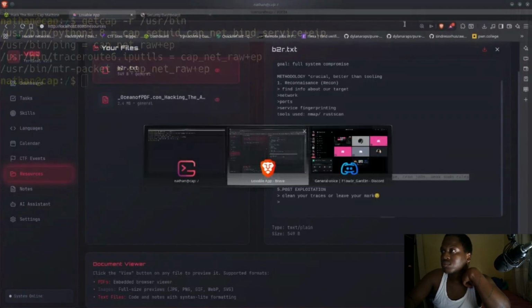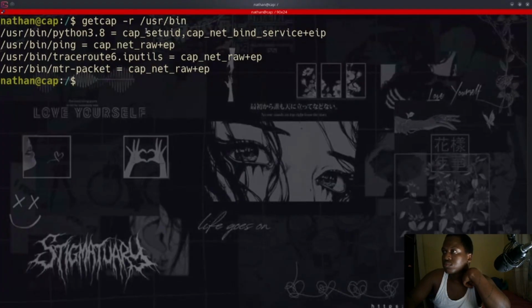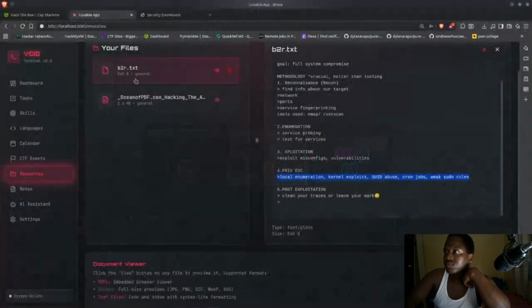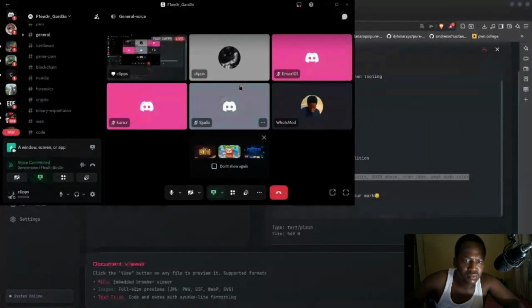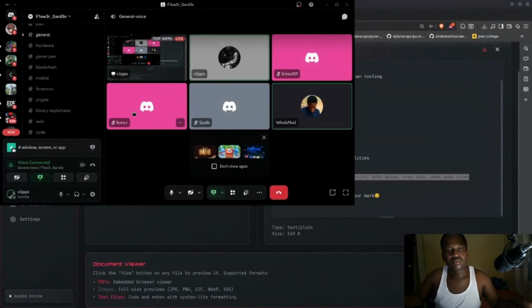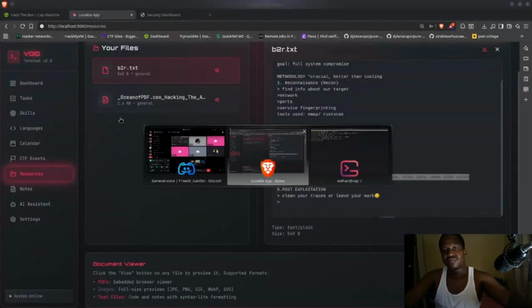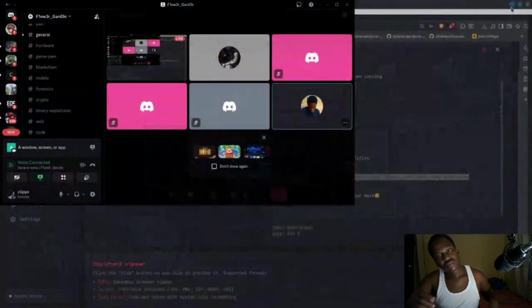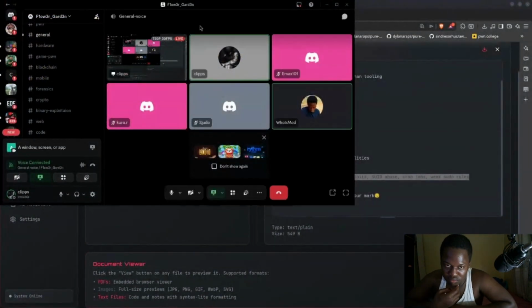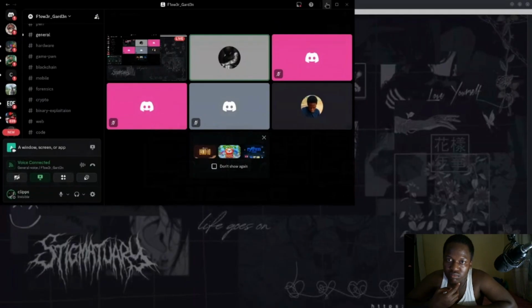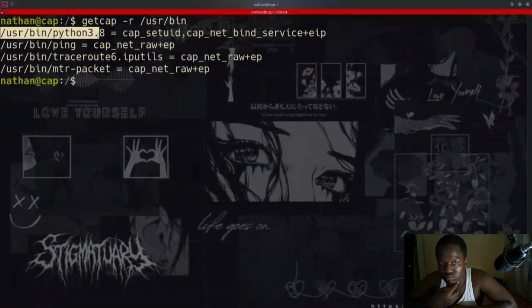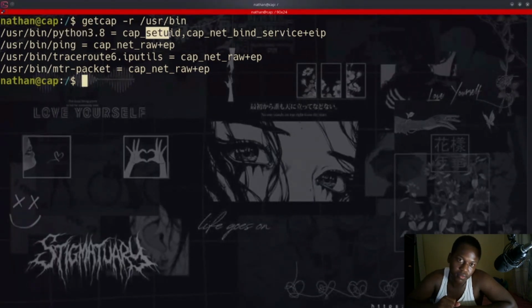Can someone tell me what program can we use to exploit this machine? I've already mentioned it. Judging from the output here, we're going to use this /usr/bin/python3.8 program to set our user ID to the root user ID, right?